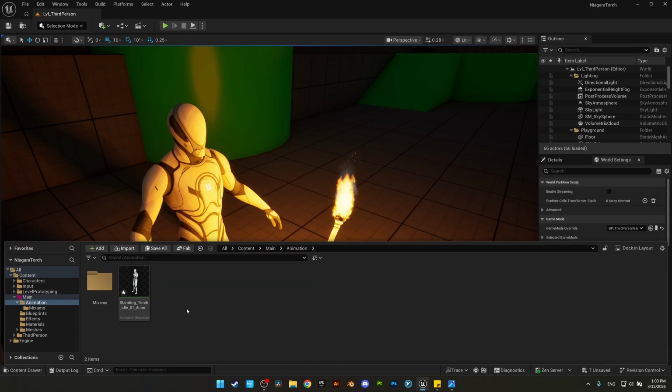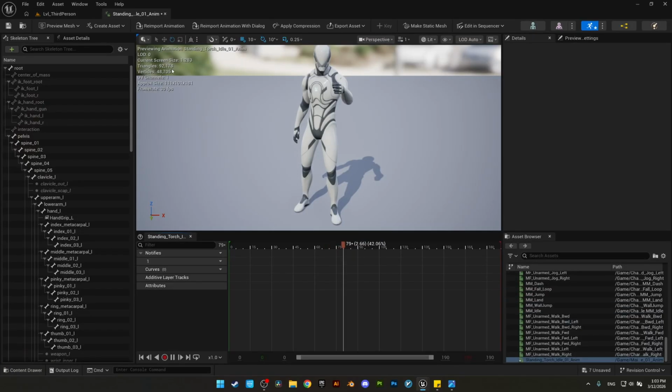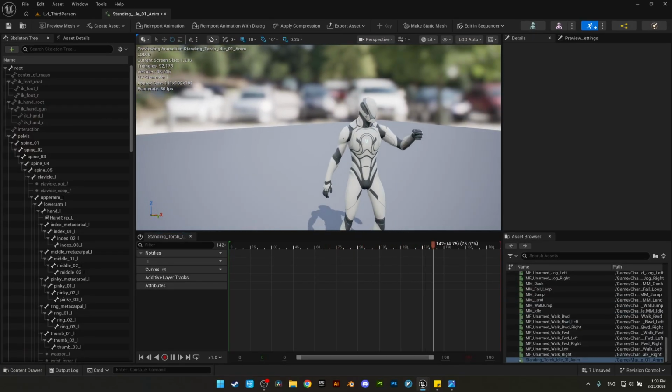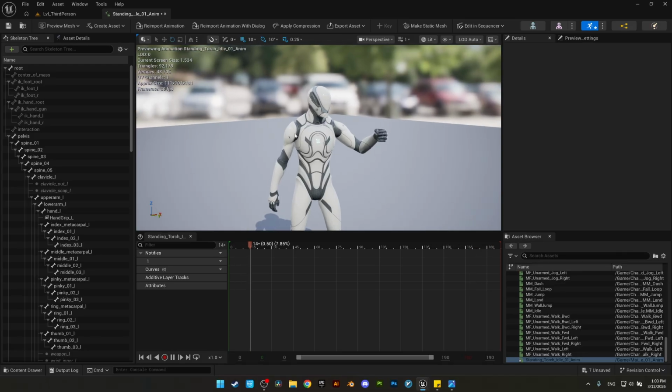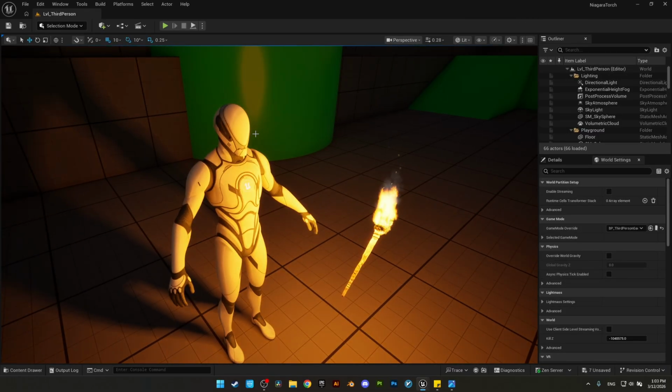We are going to blend this animation with the character's main state. The upper body is going to hold the torch and use the torch idle animation, and the lower body is going to follow the character's locomotion. For the first step, let's attach the torch to the character's hand.